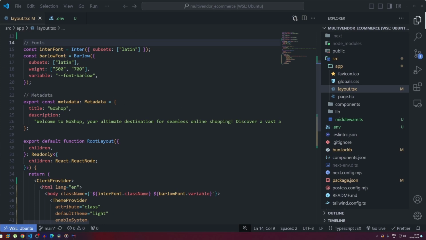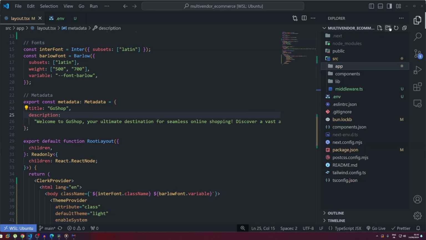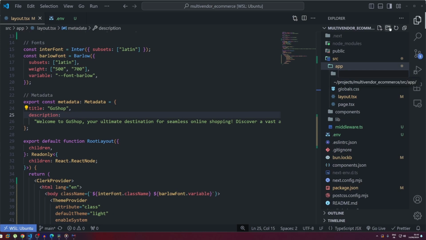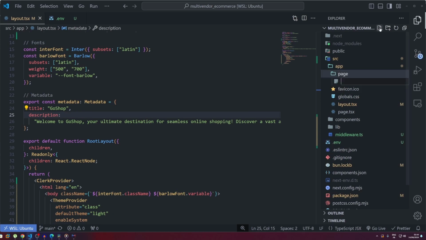What we have to do right now is create a route group. So inside our app, I'm going to create a route group. Normally when you create a normal page, let's say, for example, page, and then inside of it, you create the page.tsx, simply, this is a page.